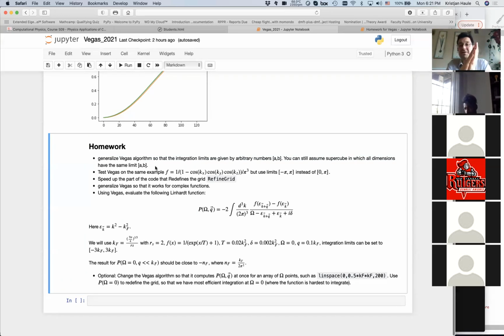So we are not going to do the most general case when each dimension can have its own limit, but we're going to generalize it only to the case where each dimension goes from A to B. Let's say from minus pi to pi. Okay, so let's say that instead of from zero to pi, you go from minus pi to pi. So A is a number, B is a number. So that's the first step. And that's actually very simple. I will show you. That's completely trivial to do.